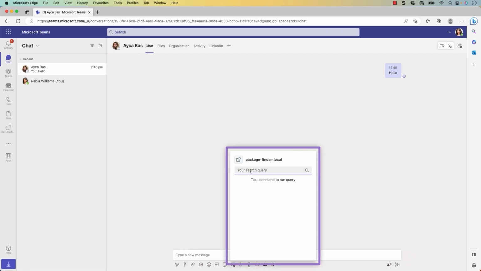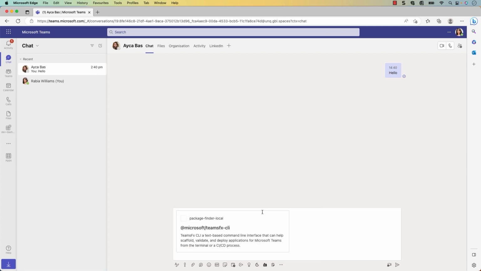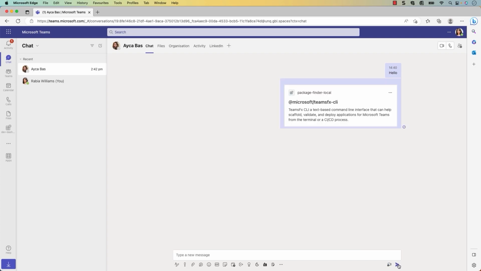Now, my package finder is ready to use. I'm just going to go ahead and search for a package that I know, Teams FX. So I can go ahead and list out all the NPM packages of similar name. I'm going to choose the one I need, and that's it. A card is inserted into the conversation.